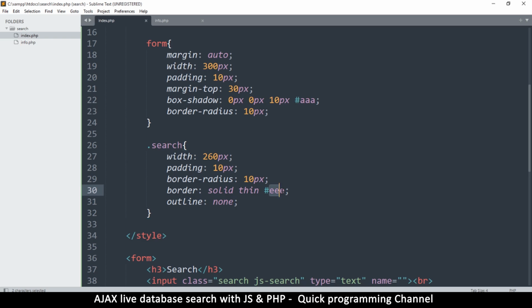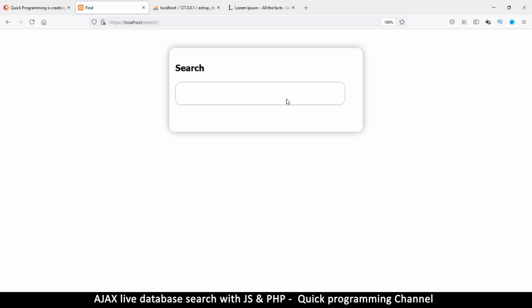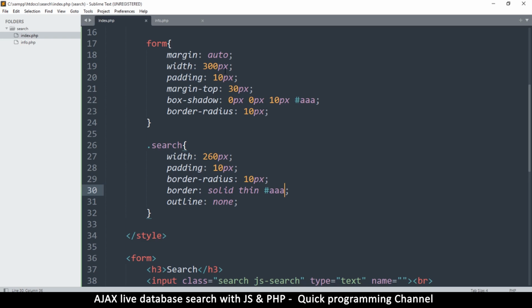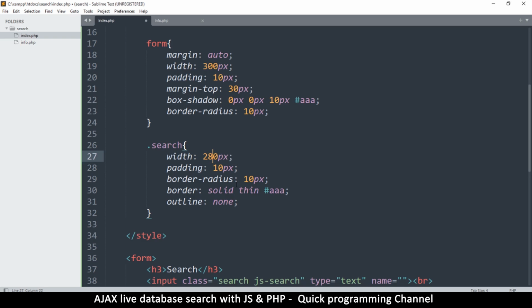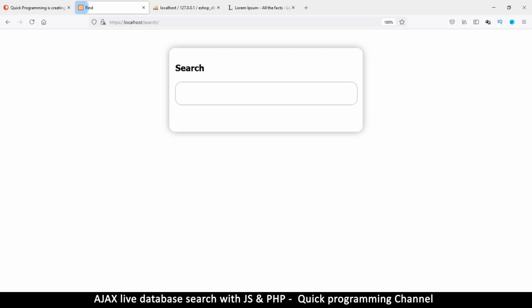I think this can be darker. Let me put AAA, like so. Okay, so let me increase the width a little bit. It's looking weird. Let's put 70 there. See if that's good enough. No, I think 80 was okay. Great.